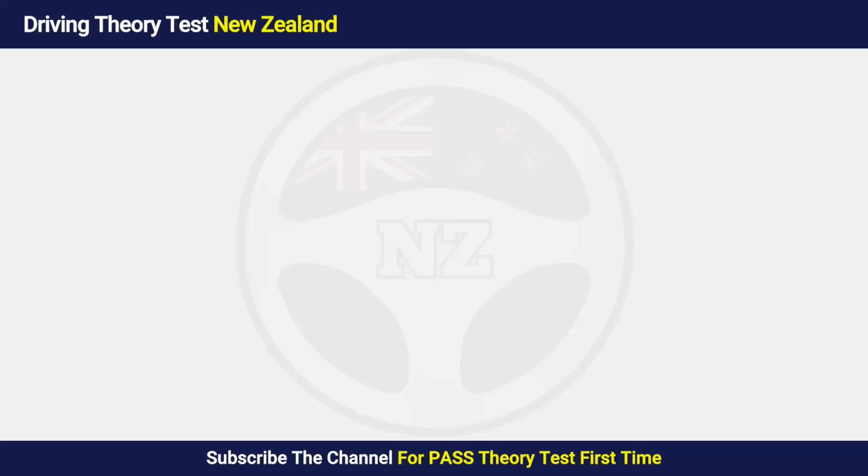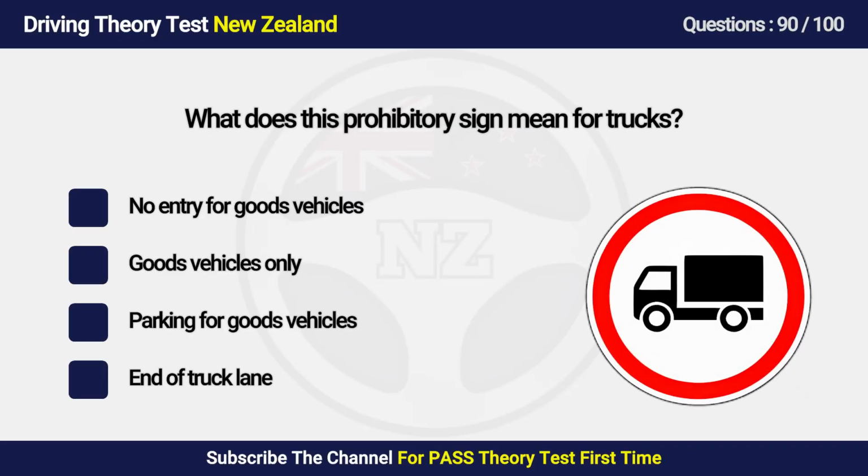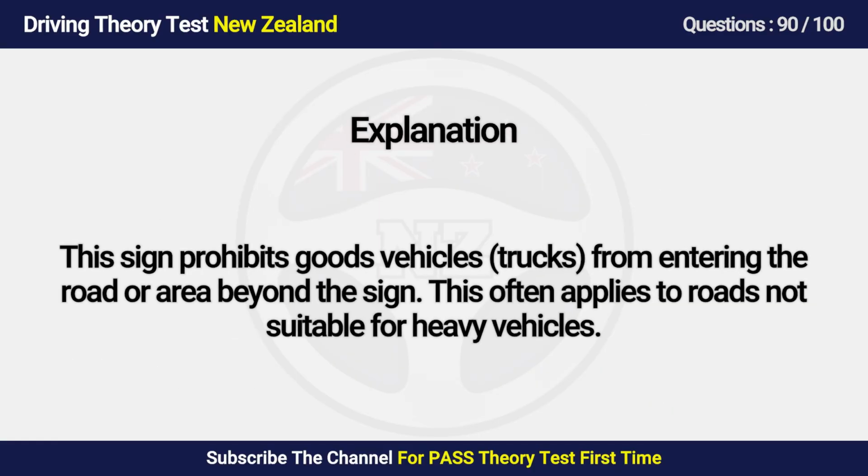Question 90. What does this prohibitory sign mean for trucks? A. No entry for goods vehicles. B. Goods vehicles only. C. Parking for goods vehicles. D. End of truck lane. Answer is A. No entry for goods vehicles. This sign prohibits goods vehicles, trucks, from entering the road or area beyond the sign. This often applies to roads not suitable for heavy vehicles.